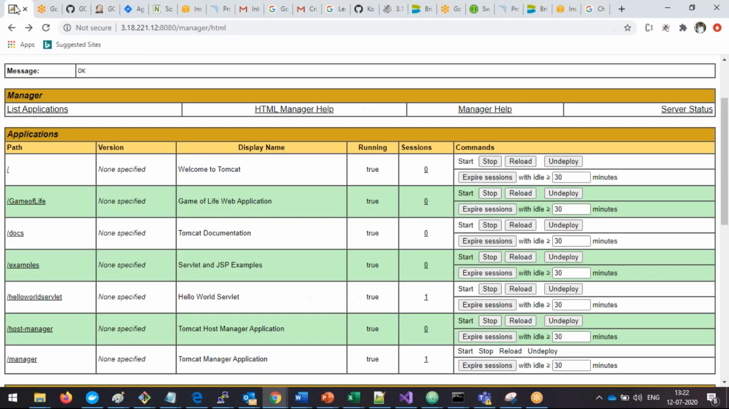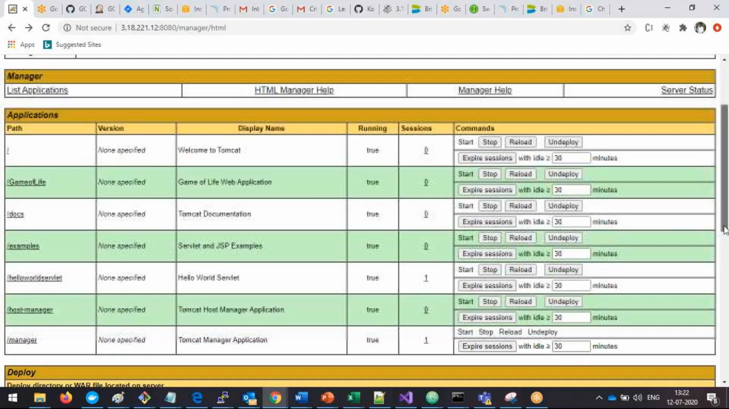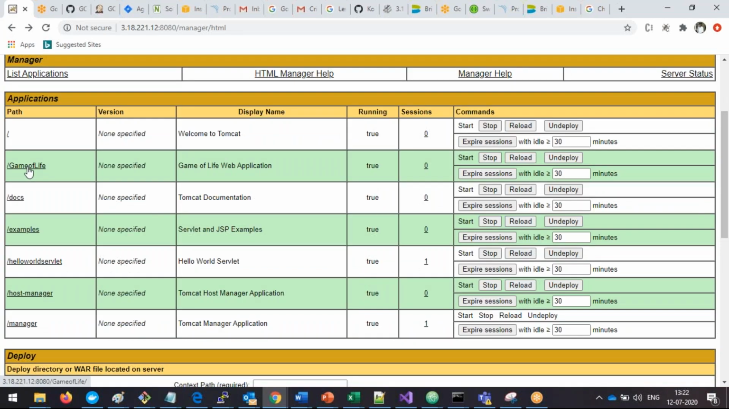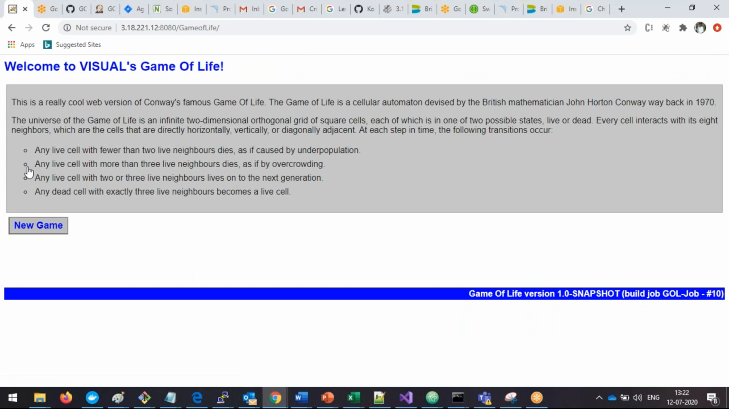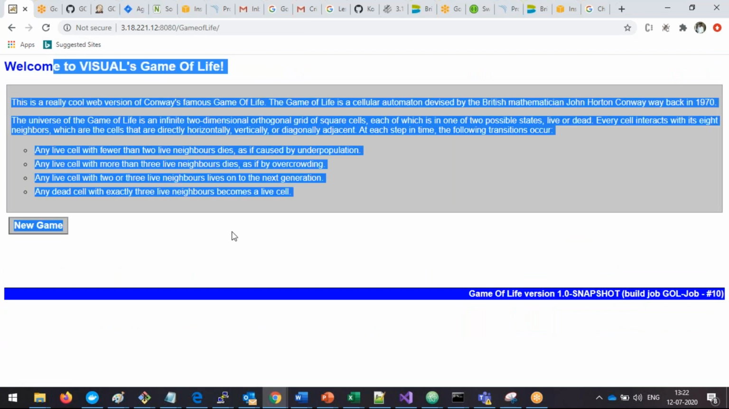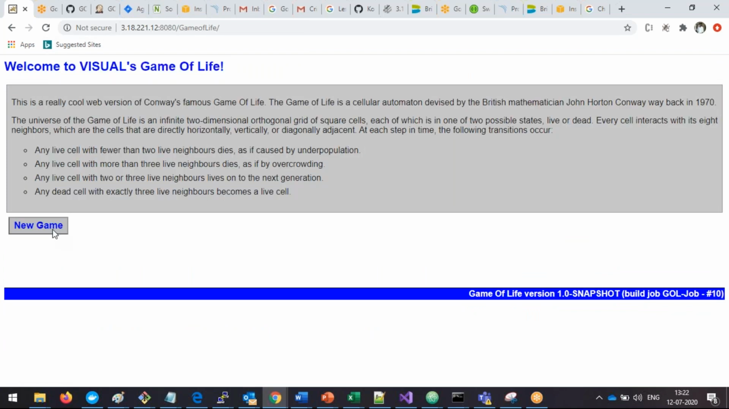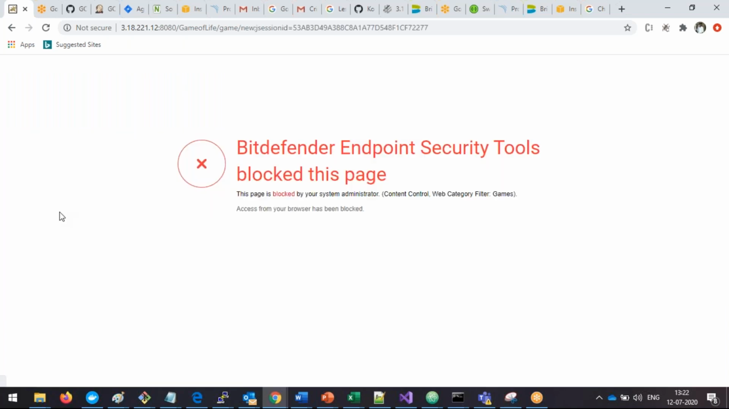So now here you can see the name, whatever the context path I have given, game of life. Right? Multiple applications can be deployed into the same web server. So now when I want to access this application, click on the path. Click on new game. This is a simple application.